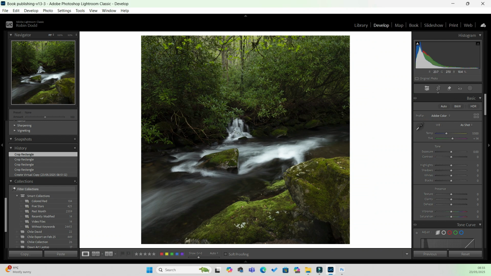So the rock is almost central to this image, and then we've got the light coming in from the top as well. The image was taken in the evening.